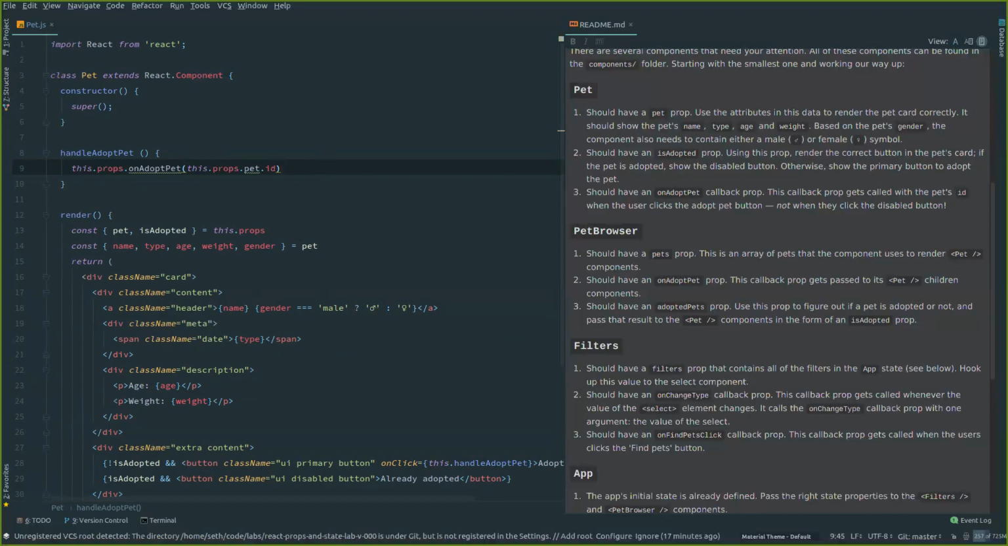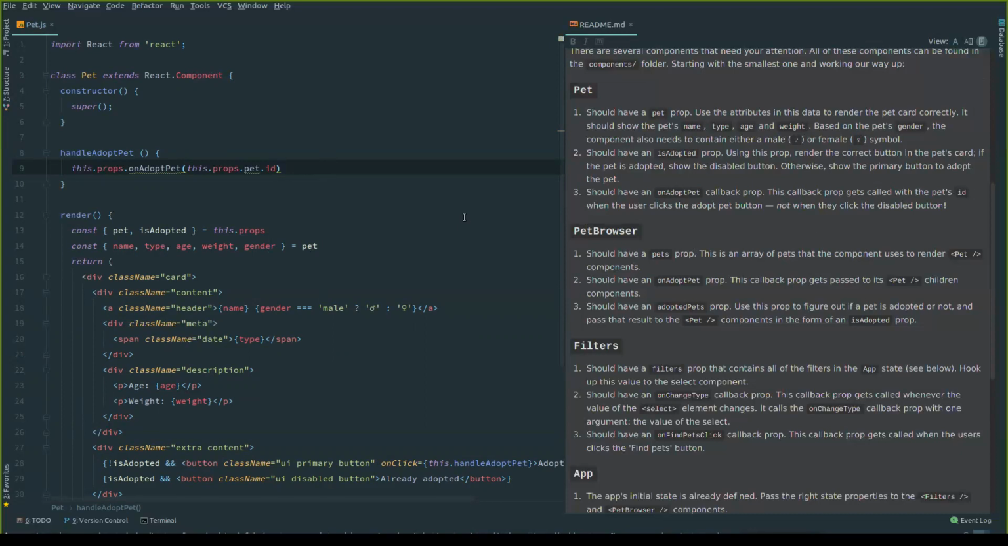Let's see what our test says. Let's say this.props.pet. Okay, maybe it doesn't have this pet prop yet, which is possible.